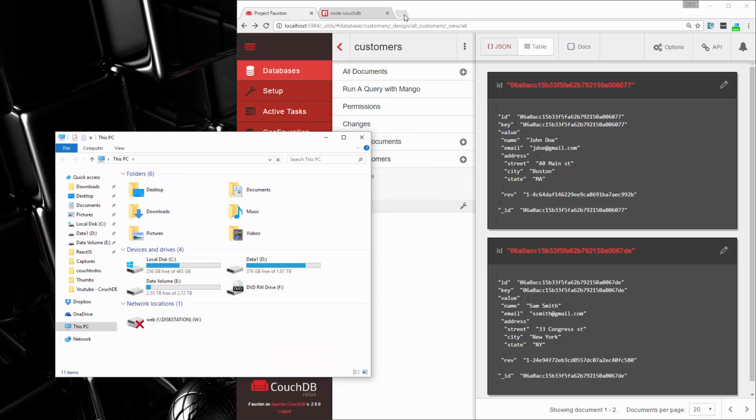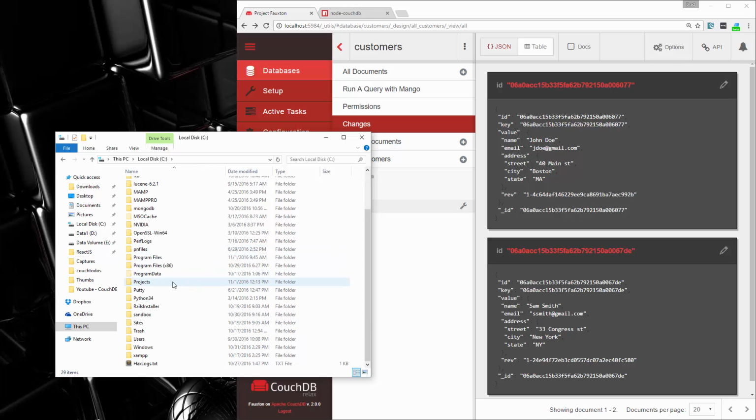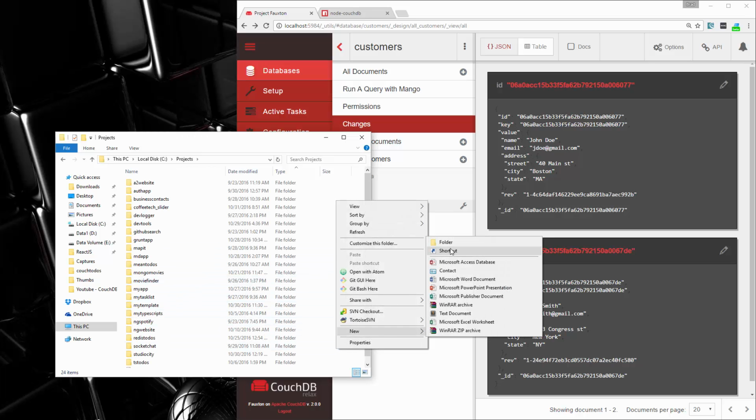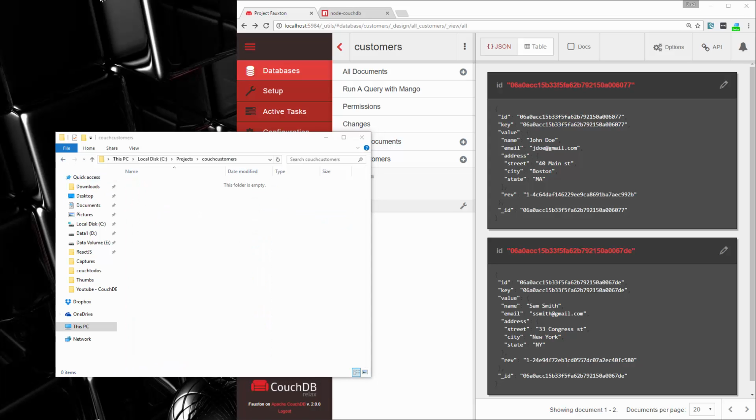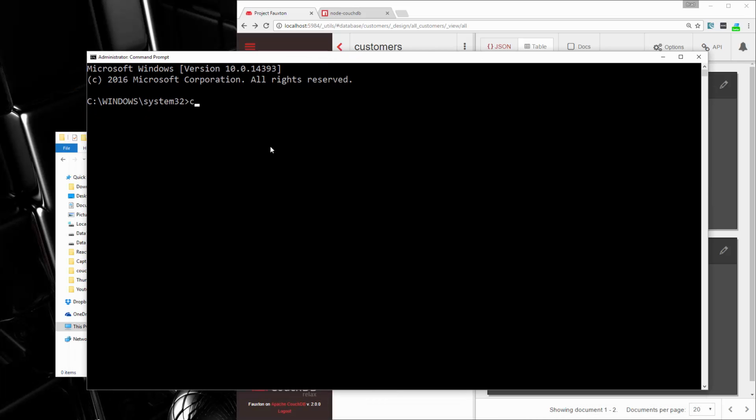Now you will need Node.js. If you don't have it, just go to nodejs.org and download it, install it, and you should be all set. Alright, now I'm going to create inside my projects folder a folder called Couch Customers. Alright, so Couch Customers, and we need to open up a command line. Okay, and I'm just going to navigate to that folder, which is in projects.